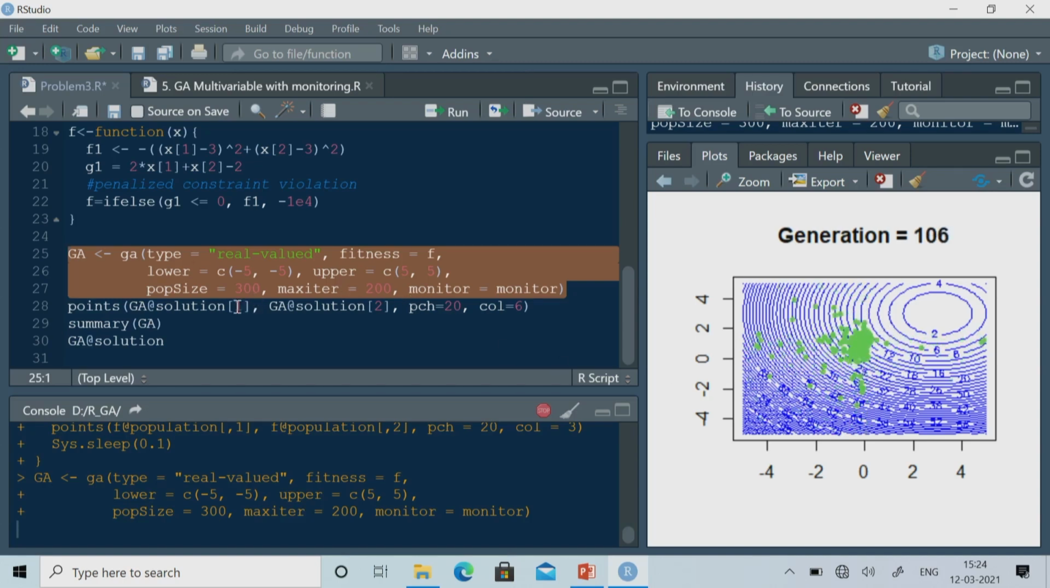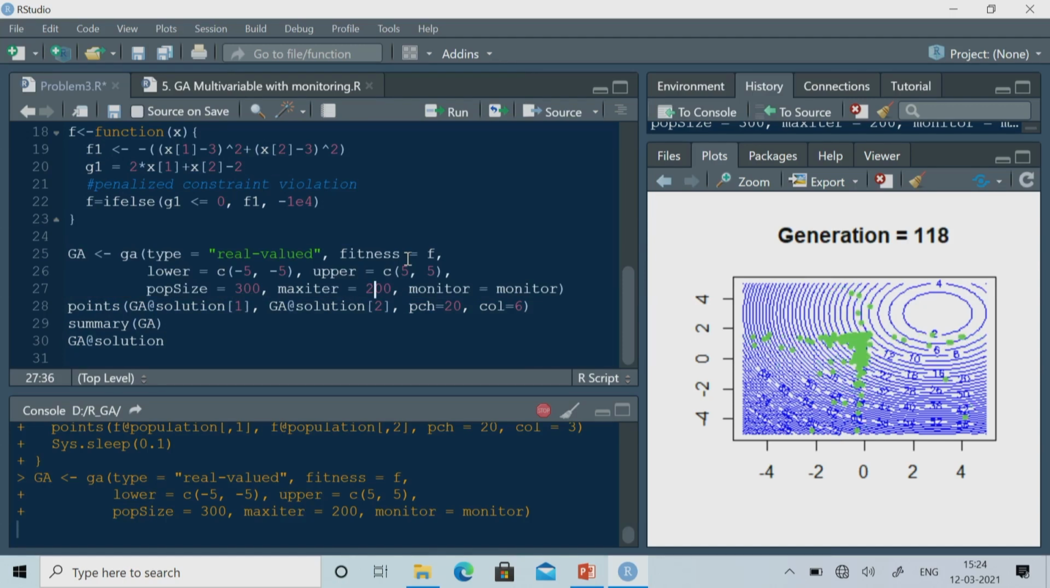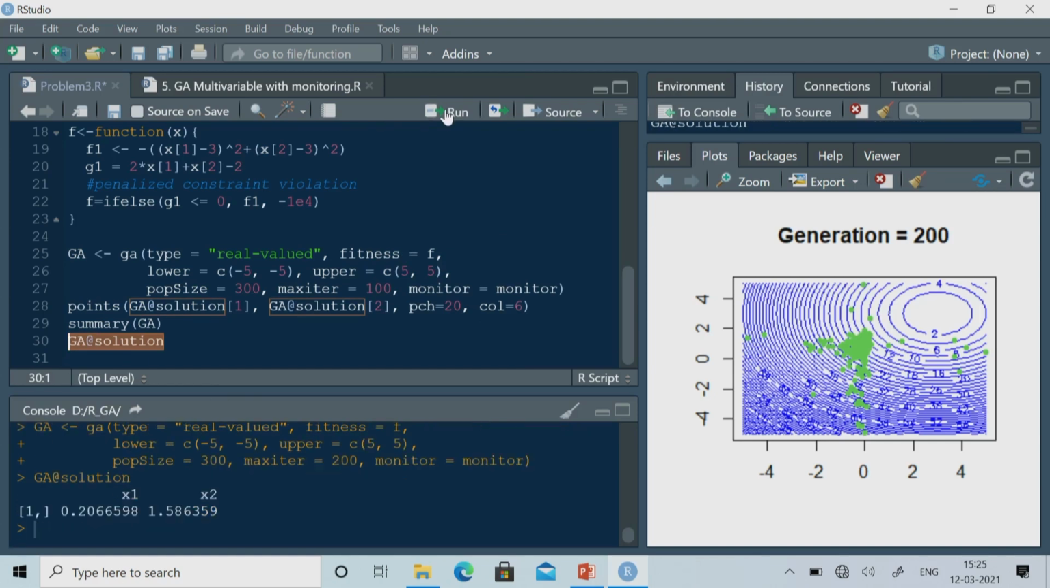Now it will go up to 200 iterations. Earlier the iteration was 100, maybe I will change it to 100. Otherwise, it will take some time to get the solution. So, this is the 200 run. Okay. So, you can see the solution now. I think you are getting the solution, that is 0.2 and 1.58.